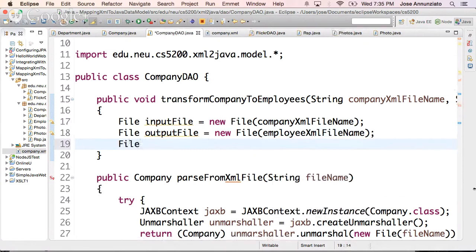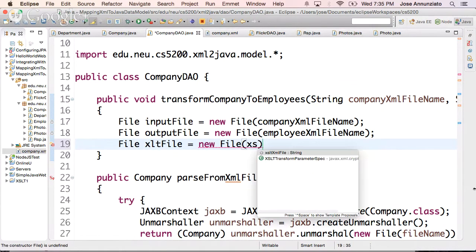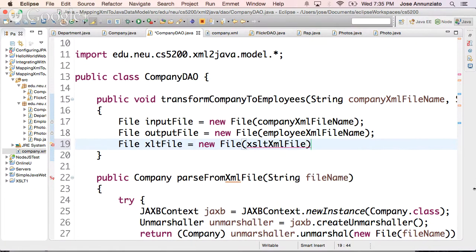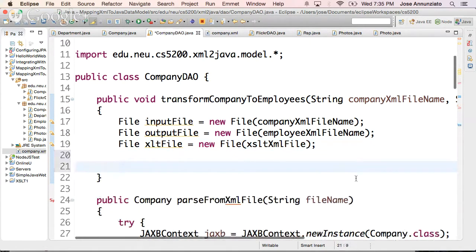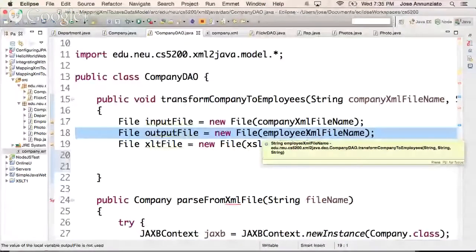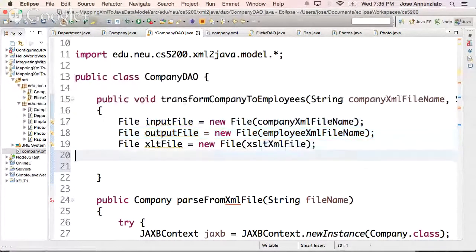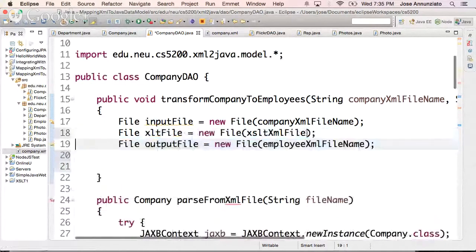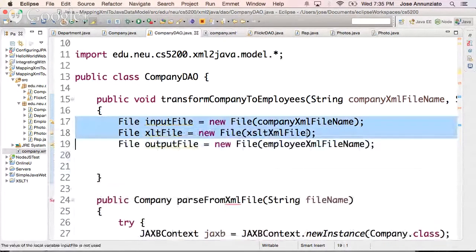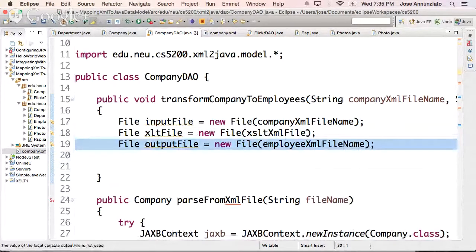And we'll need another file for the transformation. We need to read that as a file as well. So this is the XSLT file, new file, XSLT XML file. There we go. Okay, we got the three files going. Oh, yeah, I've just read them in. Well, not this one. I haven't read this in. I'm going to write this file. Okay, so these two are input. So let me put them together. There are two inputs that I'm reading, and I'm going to write the third one.